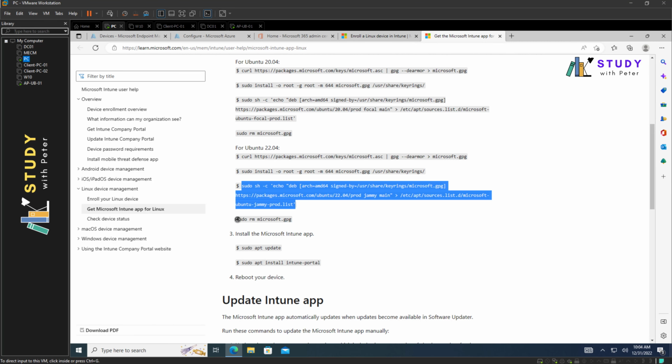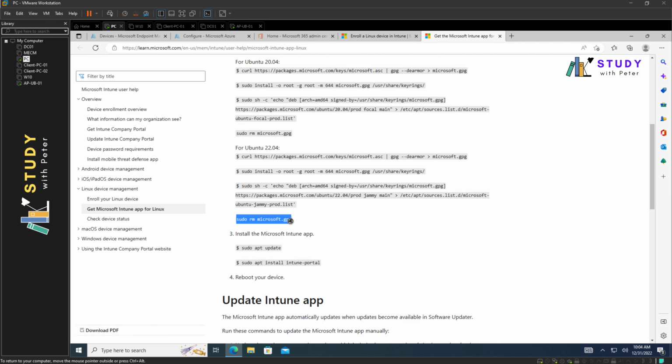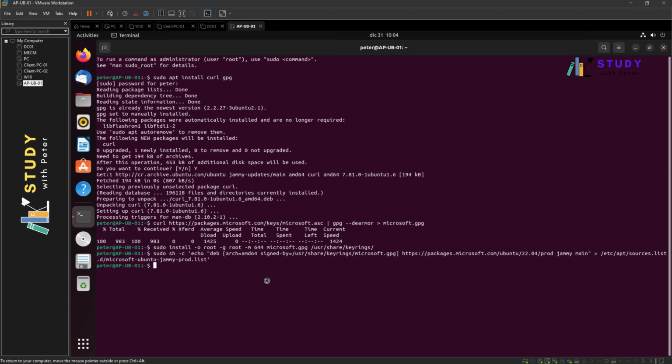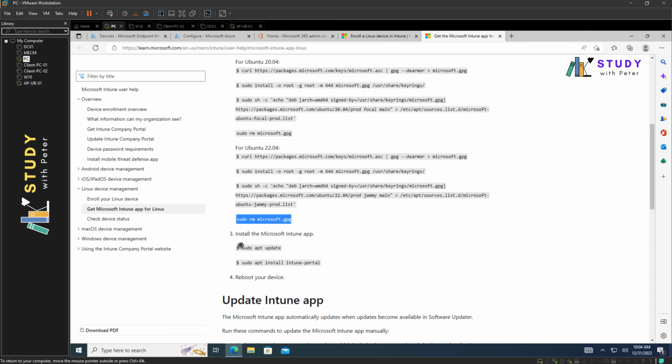Now, I'm going to copy this one also and paste. Okay, this is what I was saying. You see that it put a different character right here, which we don't need. So we're going to remove that. That is a sad part of copy and pasting here in Linux. I still don't have additional information on how to do that, but hey, it's something that we can learn. So it looks like we are ready and we're going to install the Microsoft Intune app.